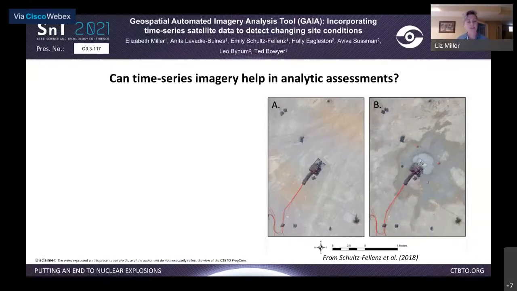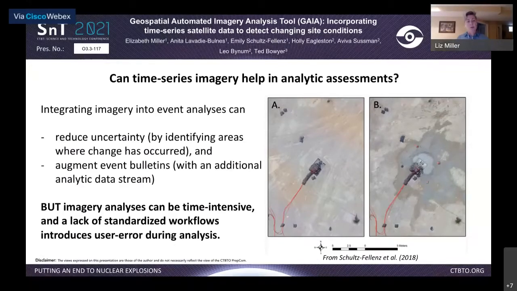And then the figure on the right shows the site just after that underground explosion. Obviously you can see some changes that are very obvious in RGB imagery. In particular, for this site, we had some ground staining from water that spewed out of the borehole during the test. And so imagery can possibly help refine anomalous event characterizations by reducing uncertainty and helping us see where some of those site changes have occurred.